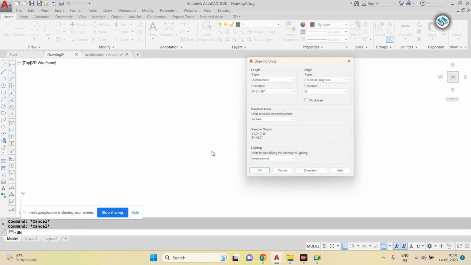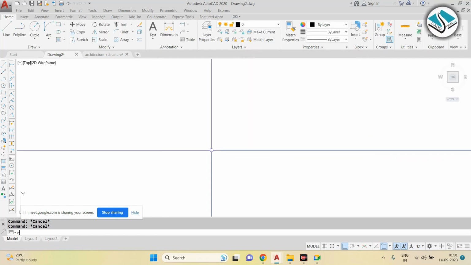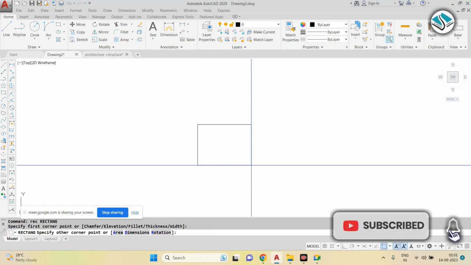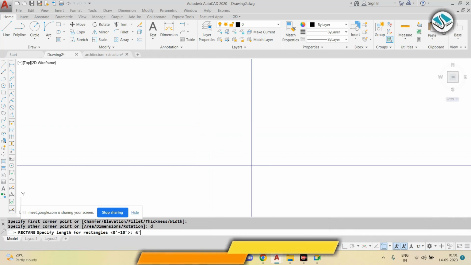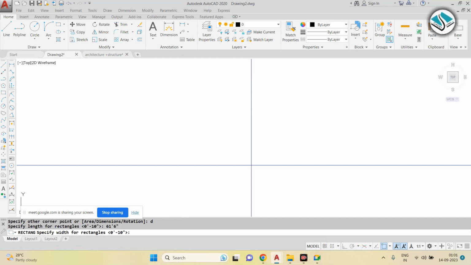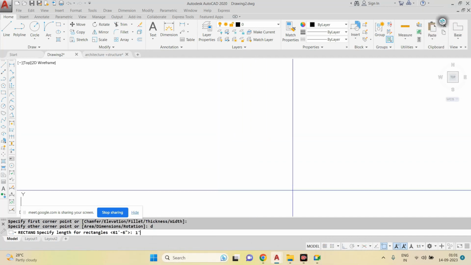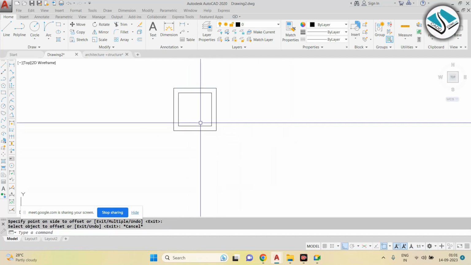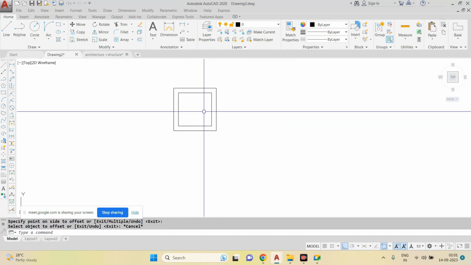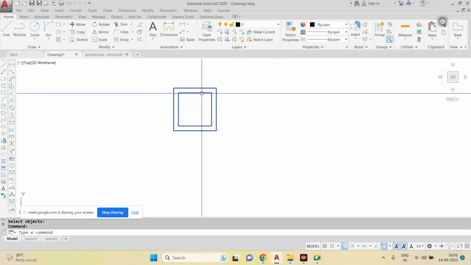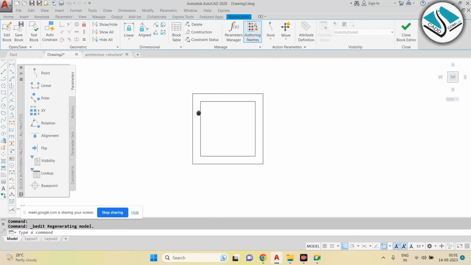First of all, I will make a bedside table. For example, I will create a bedside table of 156 inches, 156 inches, and 156 inches. For example, this is the top view of the bedside table, right? Okay. Yeah. Just make a block of this object. Again, double click and go into the dynamic block.